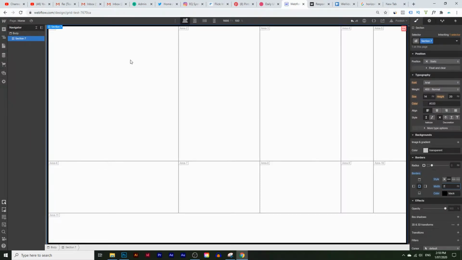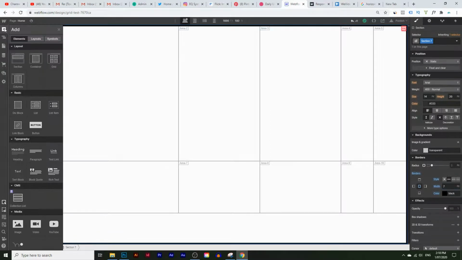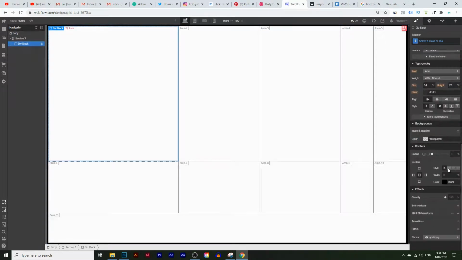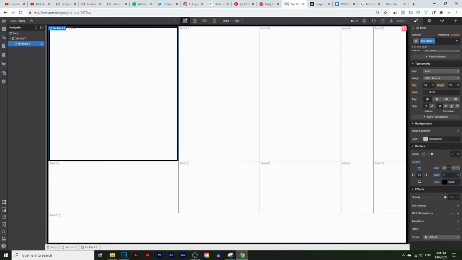So let's choose a div block. We need to add a div block in here and give it a border. So choose the element icon and click and drag a div block right here. So we have a div block in there now. Let's scroll down to the border section again, choose solid, and let's give it a border of 7.